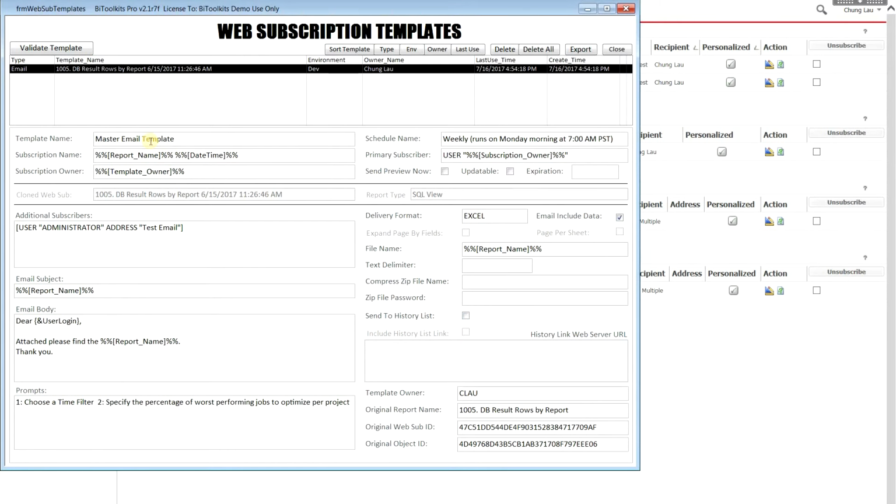Subscription name. Notice this name is parameterized to report name plus date timestamp. Subscription owner. These fields also parameterize to the template owner, which is CLOW down here. You can override it with a different user. Schedule name. We can enter a different schedule here. For this demo, leave it as is.